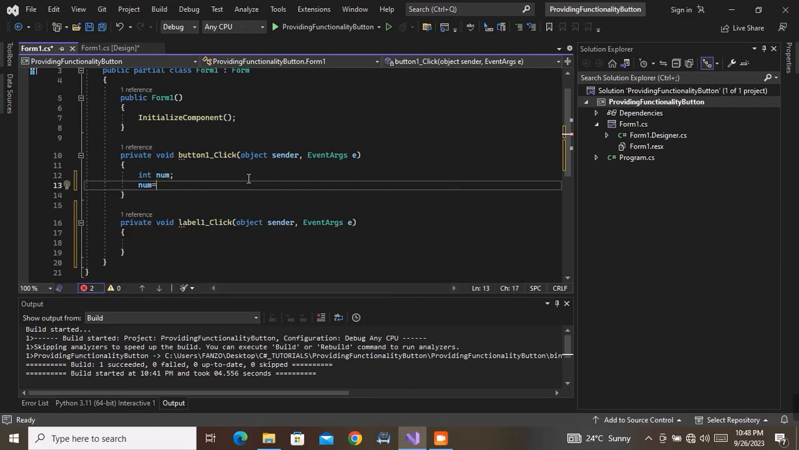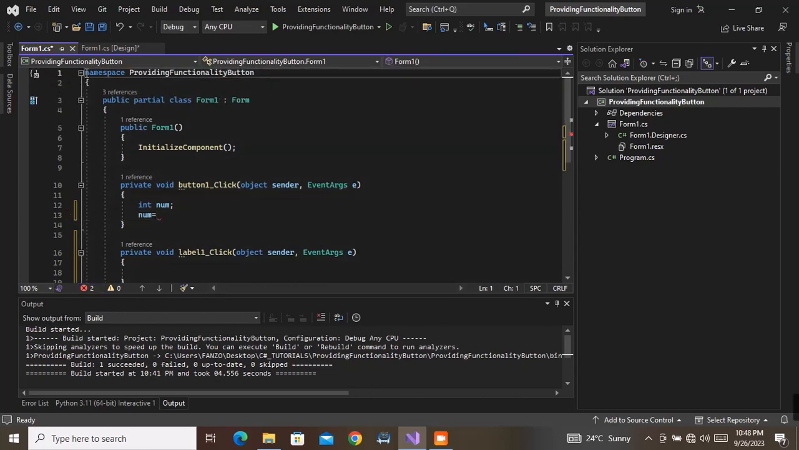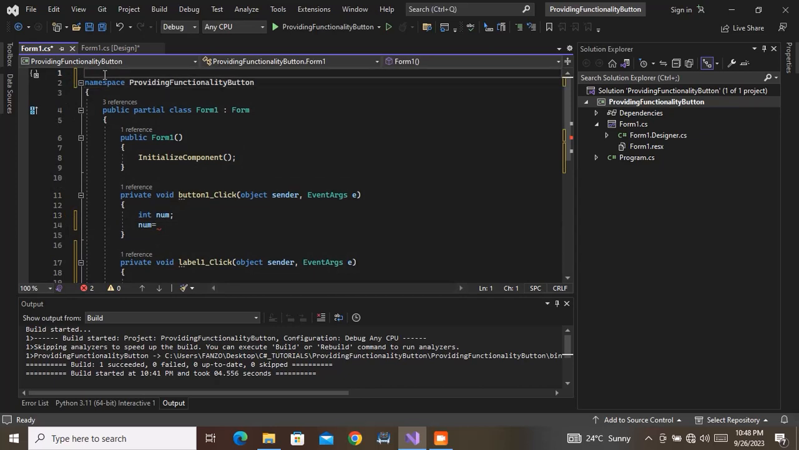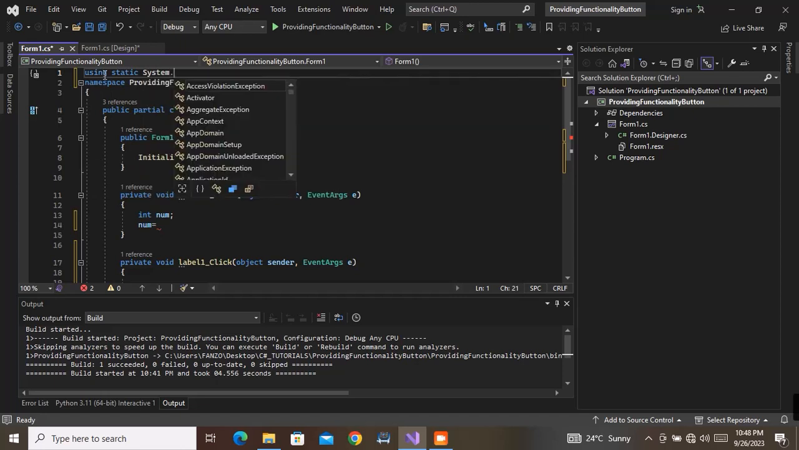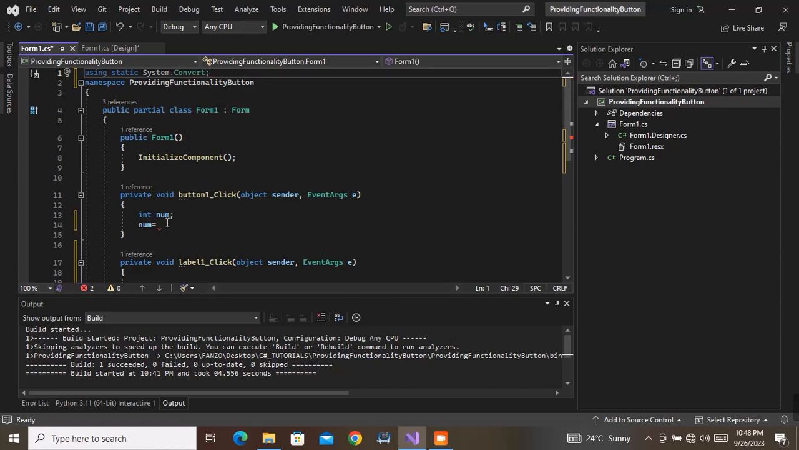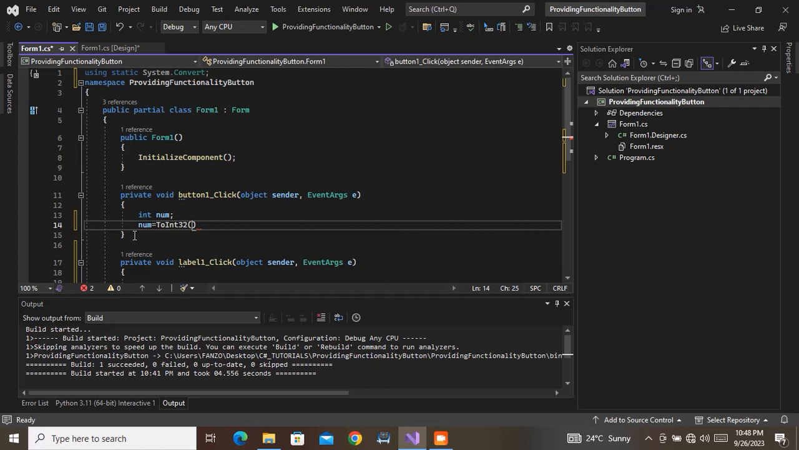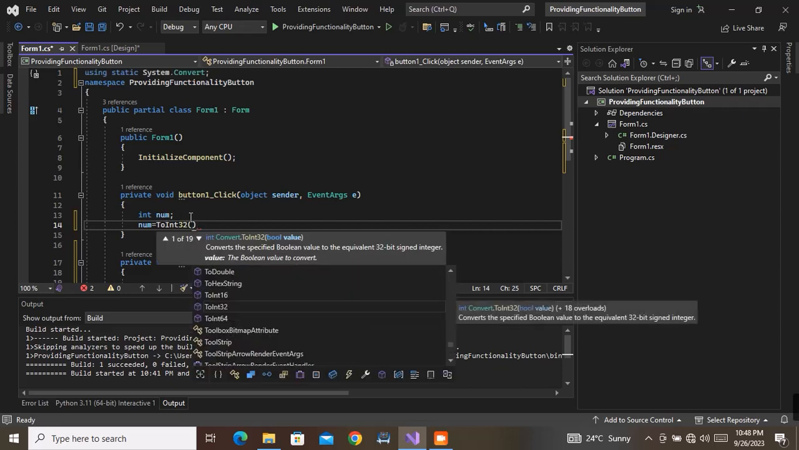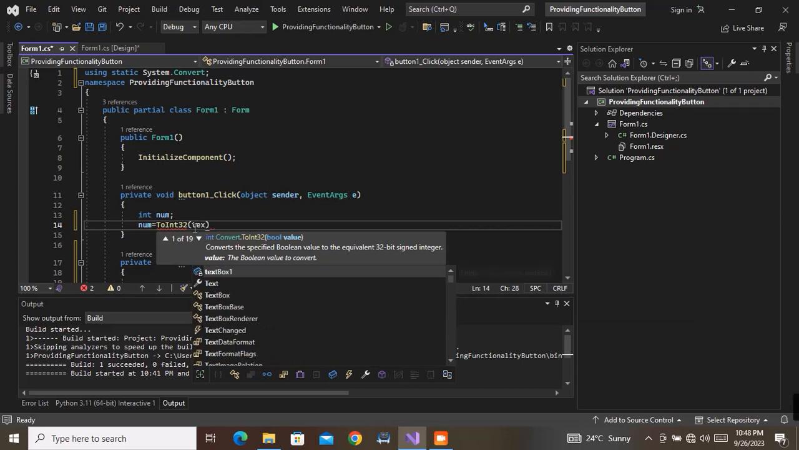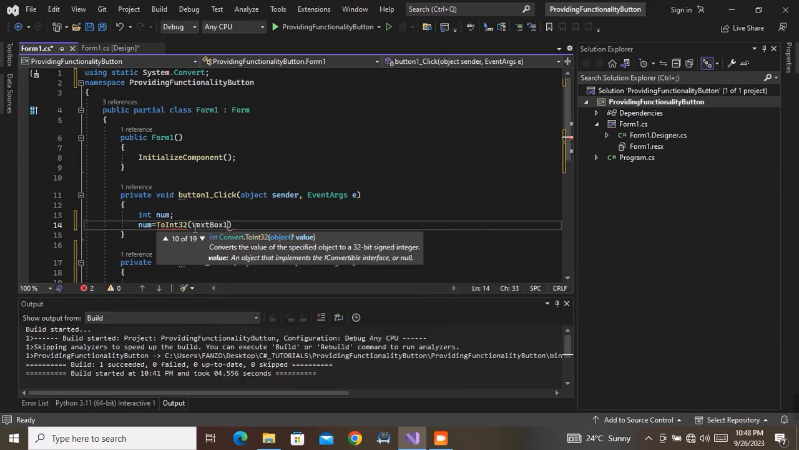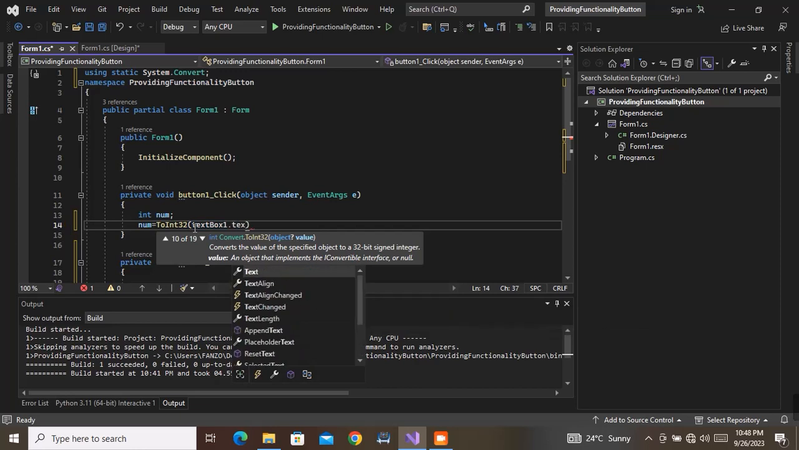So I'm going to say num equals, so let me just bring in the Convert. We dealt with this in the previous tutorials. This is just an import, using static System.Convert. Very good. So when the user types in that integer number, I'm just going to convert that to an Int32. Now what am I converting? I am converting what is inside textBox1.Text.